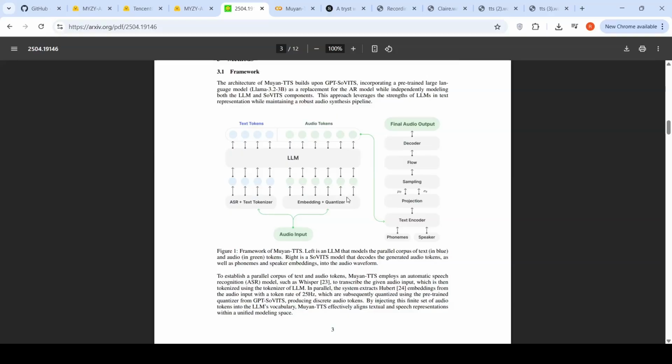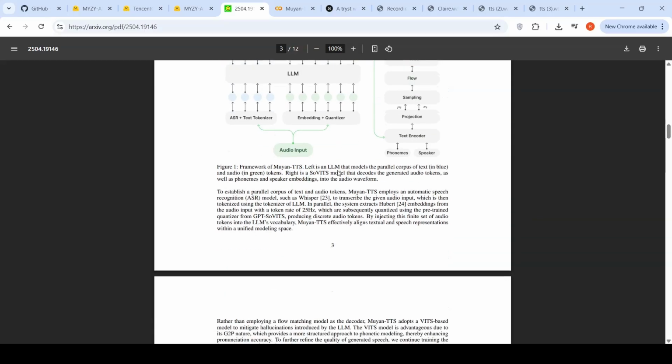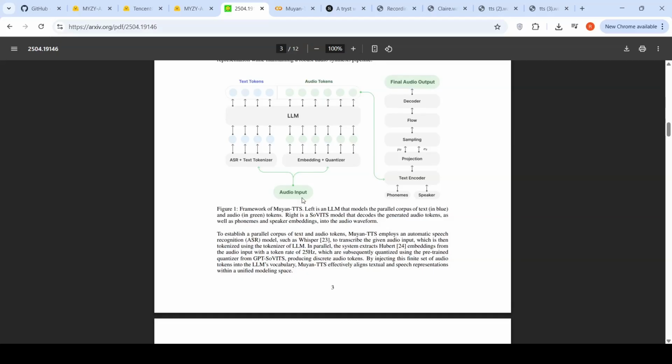So what else do they talk about over here? What they're saying is the architecture builds upon GPT-SoVITS, incorporating a pre-trained large language model, Llama 3.2 billion, as a replacement for the AR model, while independently modeling both the LLM and SoVITS components. So they're talking about the architecture over here. First they employ an automatic speech recognition model such as Whisper to transcribe the given output, which is then tokenized using the tokenizer of the LLM. So that is how they create the training audio and text input.